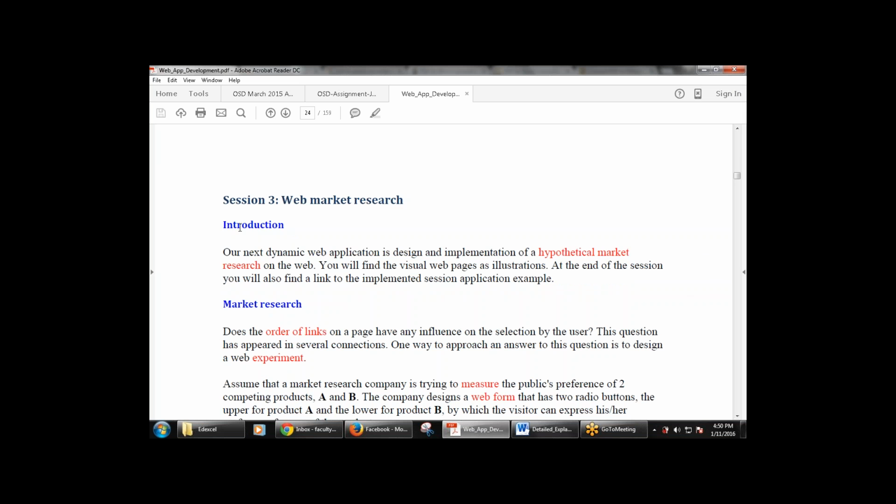So there is an introduction first of all. It says our next dynamic web application is the design and implementation of a hypothetical market research on the web. That is, how to design and implement hypothetical market research on the web. You will find multiple web pages used as illustrations.